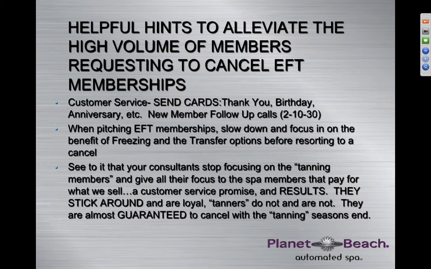When pitching an EFT program, slow down and focus on the benefit of freezing and the transfer options. And let them know. It's obviously not just overcoming an objection, guys, but when you're training staff to this day on sales process, make sure they know to constantly go over their one-time transfer option and their freeze option, as well as that we do not use third-party collections agencies. Really drive that point home, kind of like how I do with you guys on trainings when you're like, "Okay, shut up, Danielle, we get the point. You said that 4 times." That is the reason I do it.